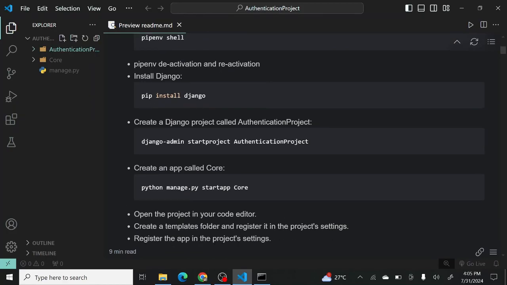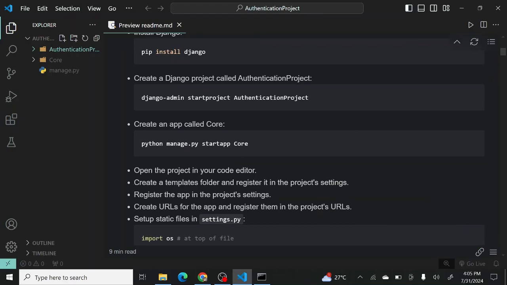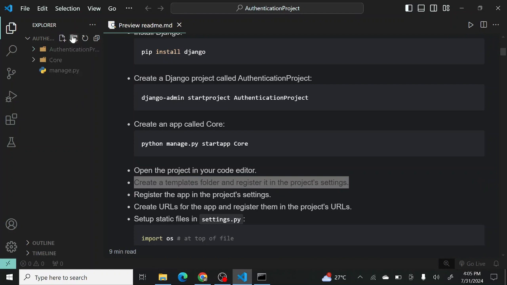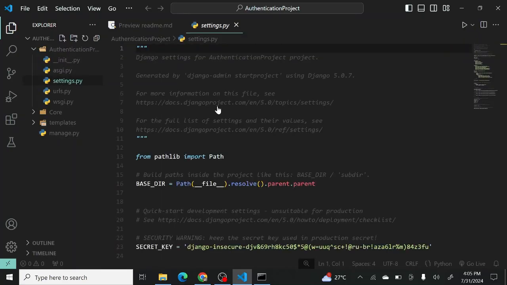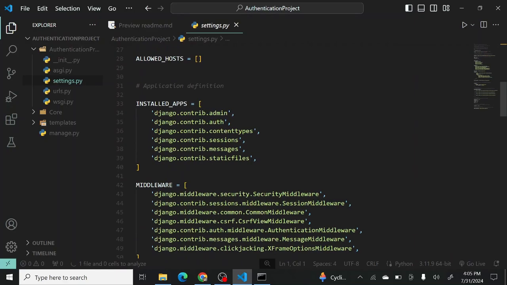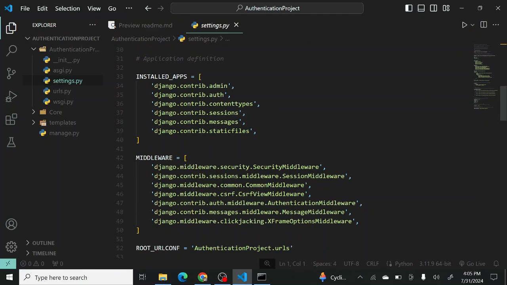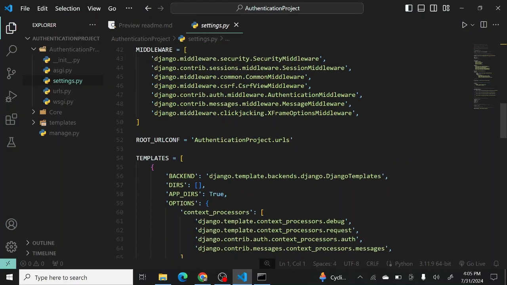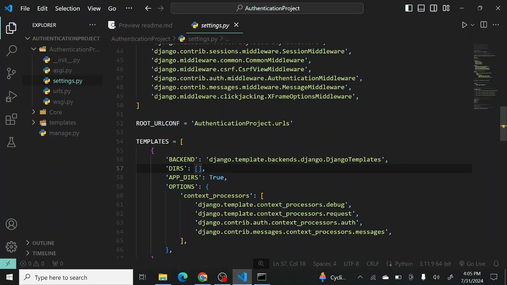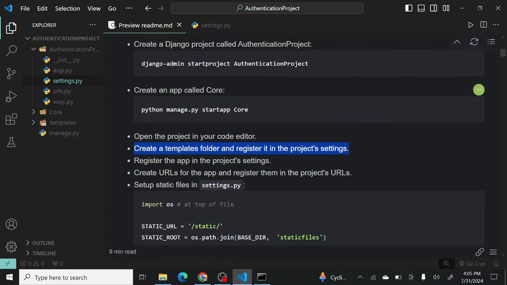Now, the next step in the README file is that we need to create a templates folder and register it in the project settings. We're going to create a templates folder, and this is just going to house all our HTML files. So I'll create the folder and I'll call it templates. Now, the next step is that we need to register this templates folder in the settings to let Django know that we have a templates folder so it can look into those folders for our HTML files. So I want you to scroll down to line 57 where you have DIRS, and in quotes just type in templates. Once you type that in, just save it and we'll head back to the README file.